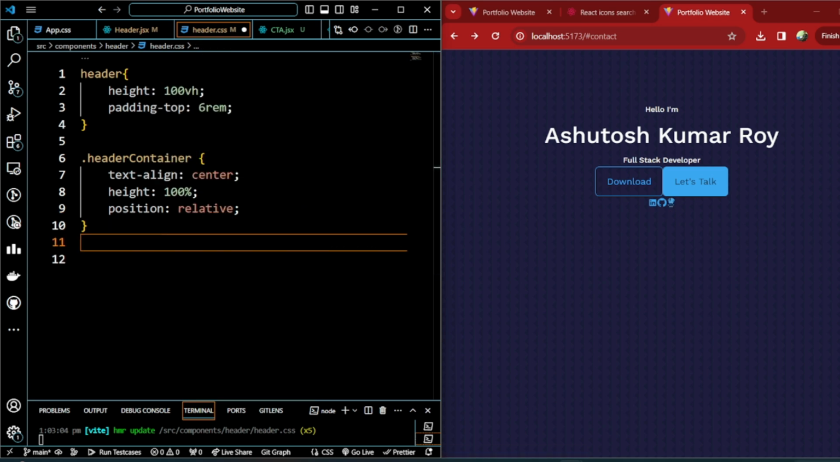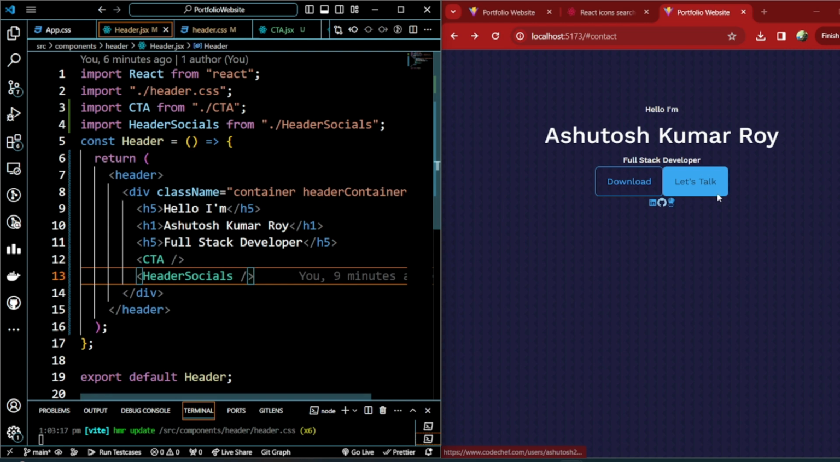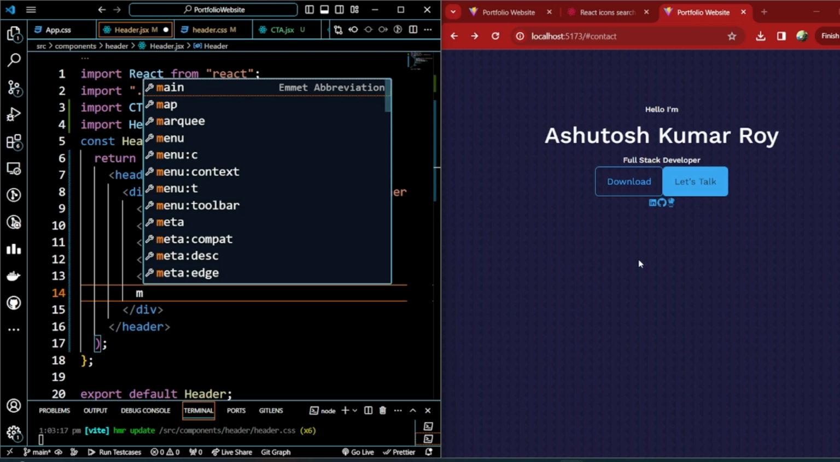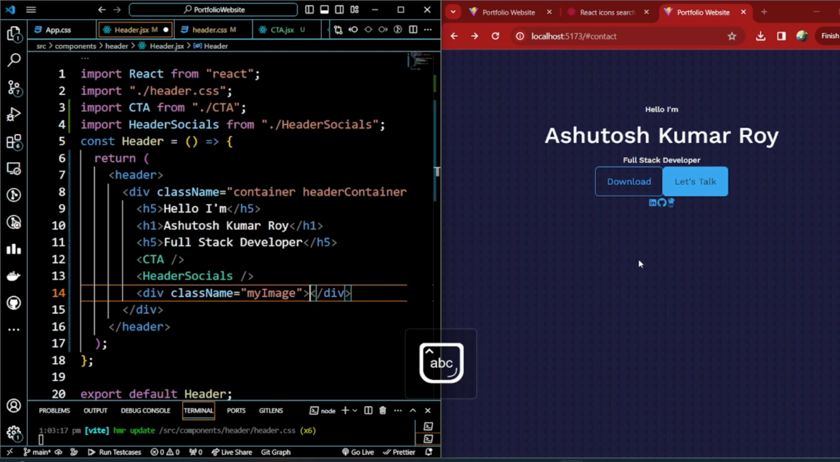Okay, so let's now do that. Did I miss something? Okay, before going to CSS, I think I missed something. We need to provide the image also, my image. I forgot to do this. And we need a scroll bar also.